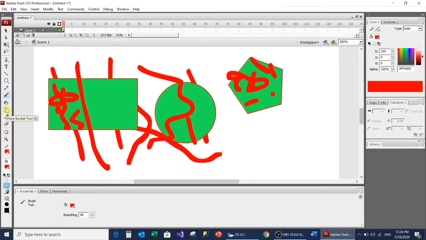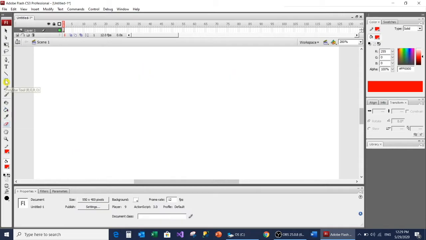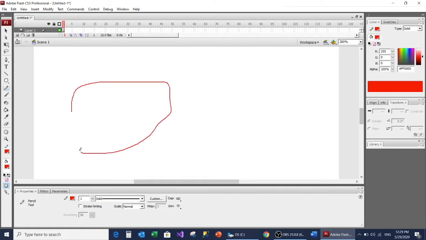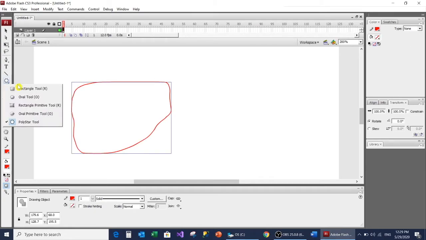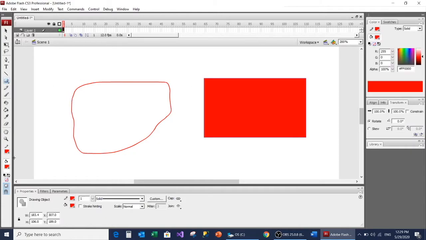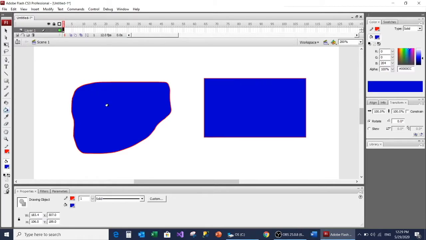The paint bucket tool is used to fill or change the fill of an enclosed area with colors. To use the bucket tool, let's follow these steps. Draw an enclosed area. We can draw one here using our pencil tool. Okay, then we will also draw one using the rectangle tool on the stage. Now select the paint bucket tool from the tools panel, select the fill color and click the object you want to change color.